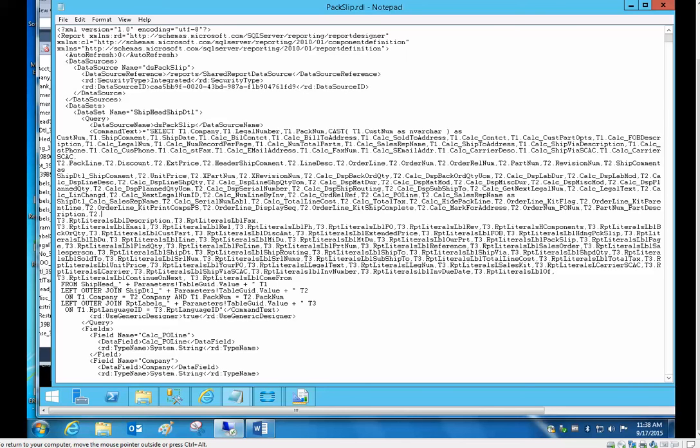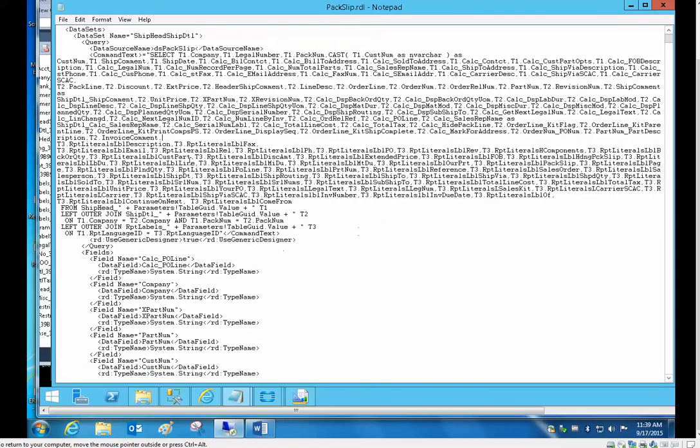T2 dot, oops, case is sensitive, invoice comment. I have to learn how to type, and finish up with a comma. Again, it's very picky, very particular. So that's going to add the field to the query itself.